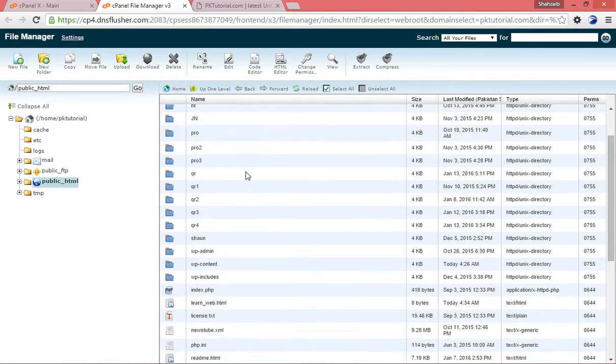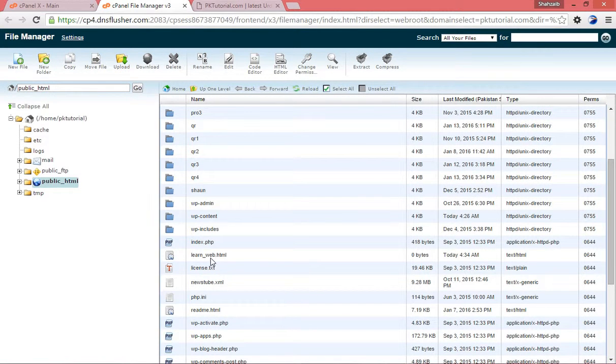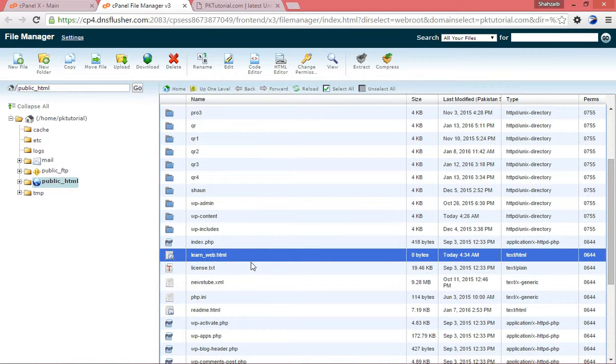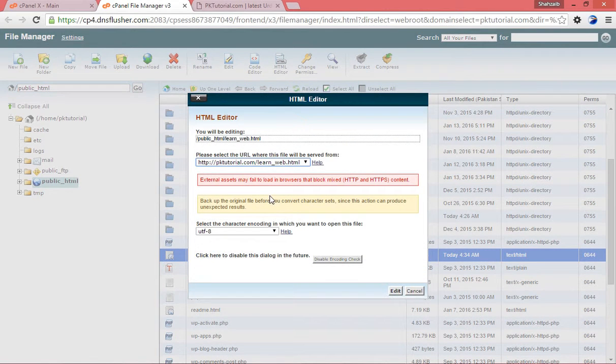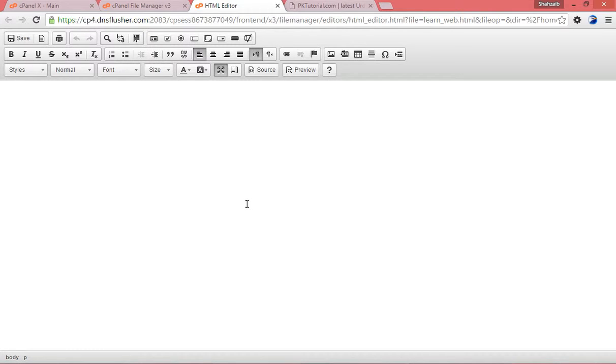Okay, so now where is the file I've created? There is a file, learn web.html. I'm simply going to the HTML editor. Just click there, and just click on edit. This is not an important issue. Now you can see the complete HTML editor with a beautiful format.